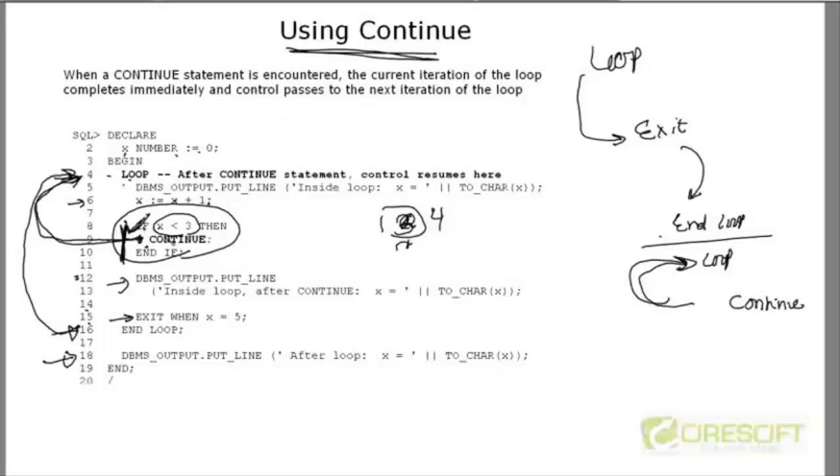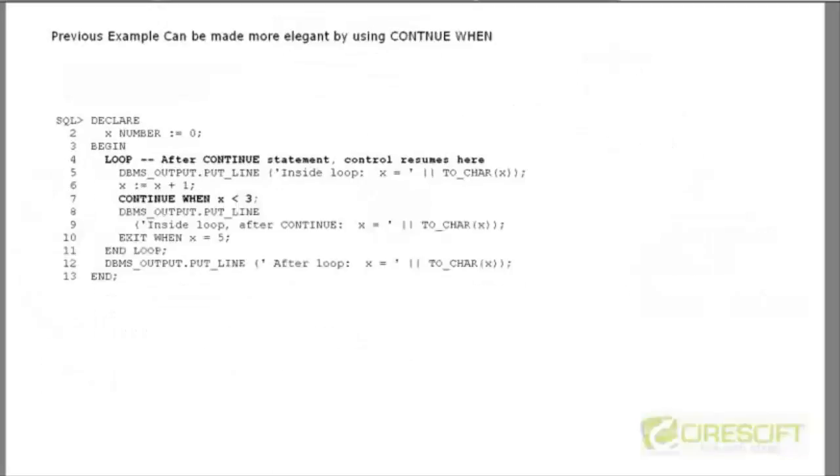Again, this continue can be written a little more elegantly by using continue when. In exactly the similar manner, whenever we do exit when, we can do continue when. So continue when means at line number 17, if this condition is satisfied, then it goes back to line number 4. If this condition is not satisfied, then it keeps continuing. And then at line number 10, if it says exit, and this condition is satisfied, then it comes back to the loop.